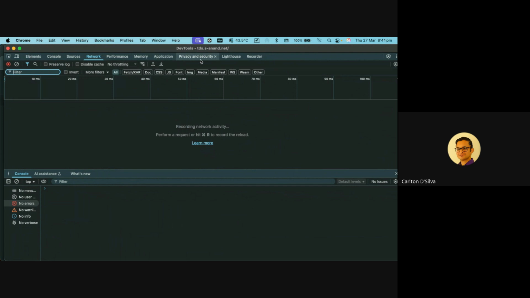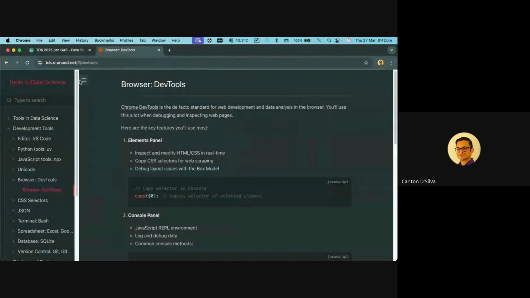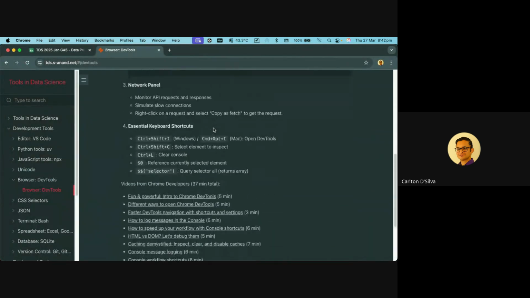We won't ask you obscure things like Lighthouse and Recorder, but the things that we covered in TDS throughout our sessions: the elements, console, sources, network. Performance is mostly to do with how your page loads and things of that sort. But the application, be familiar with what these tabs are and how they work. You will almost certainly get questions in the end term about it.